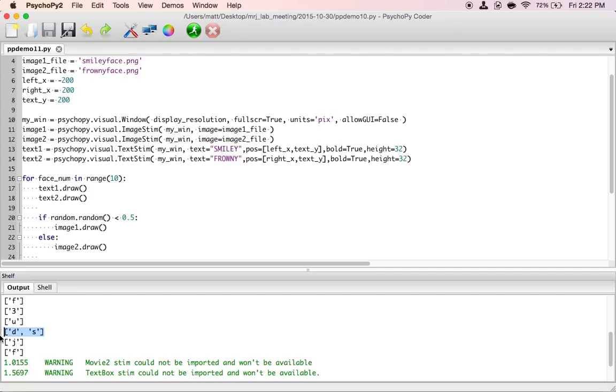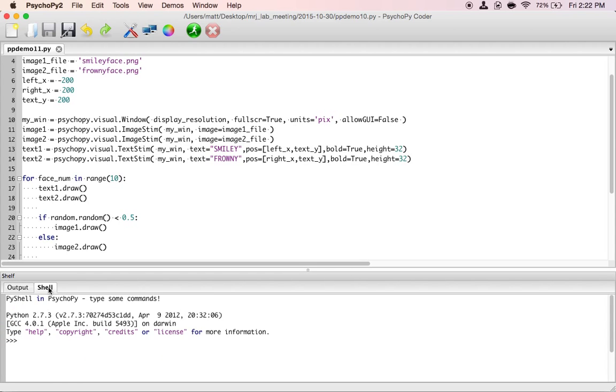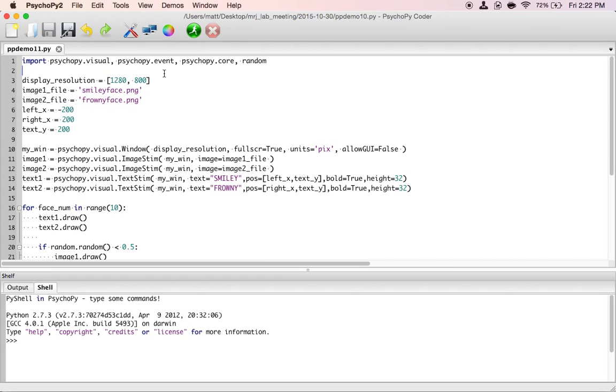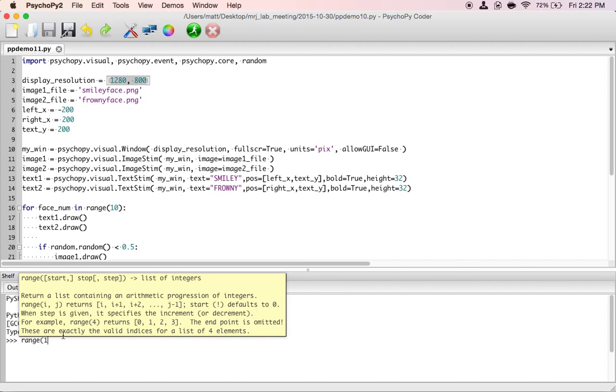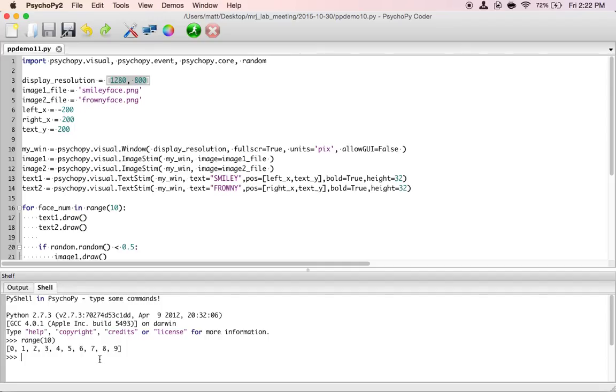And there's a couple lessons here to extract from this. We've talked a very little bit about things that look like that. Up here where we've got the display resolution, 1280 by 800. I think when we talked about for loops, because here you've got for face num in range 10, when we first started talking about for loops, we might have entered something like that. And we said, if you put range 10 in, what we get is this list of numbers from 0 to 9 surrounded by square brackets.